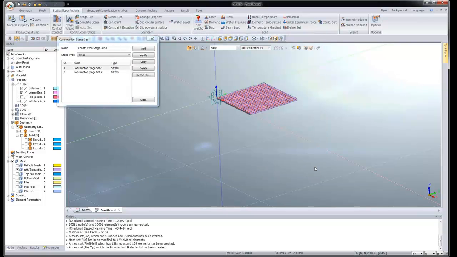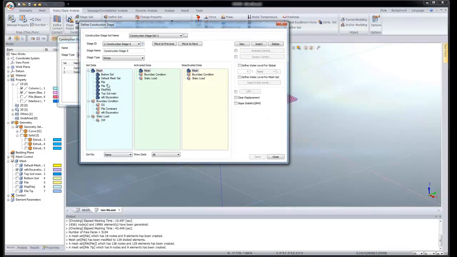So we have defined the first stage, in which basically we are only considering the raft foundation. Now let us define the second construction stage. So define construction stage. This is set 2. So once again the same, you can just activate the first original ground condition and self-weight. And just save it.